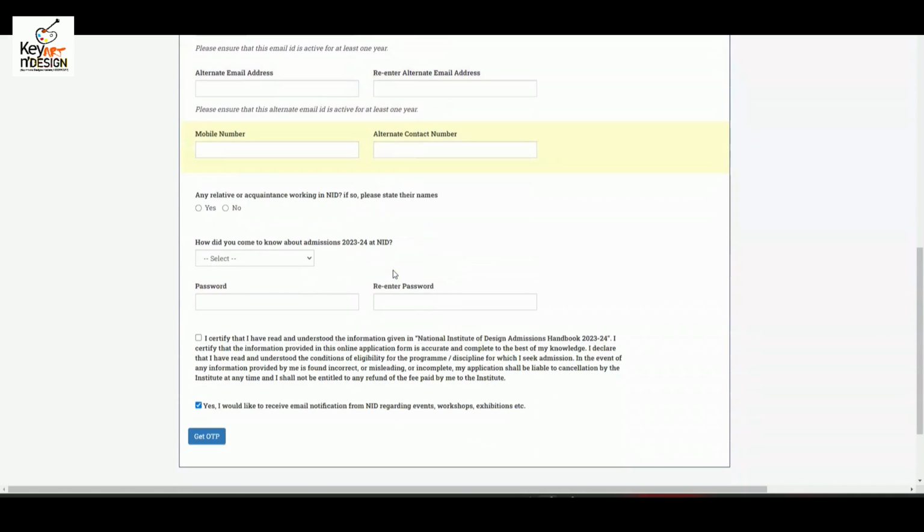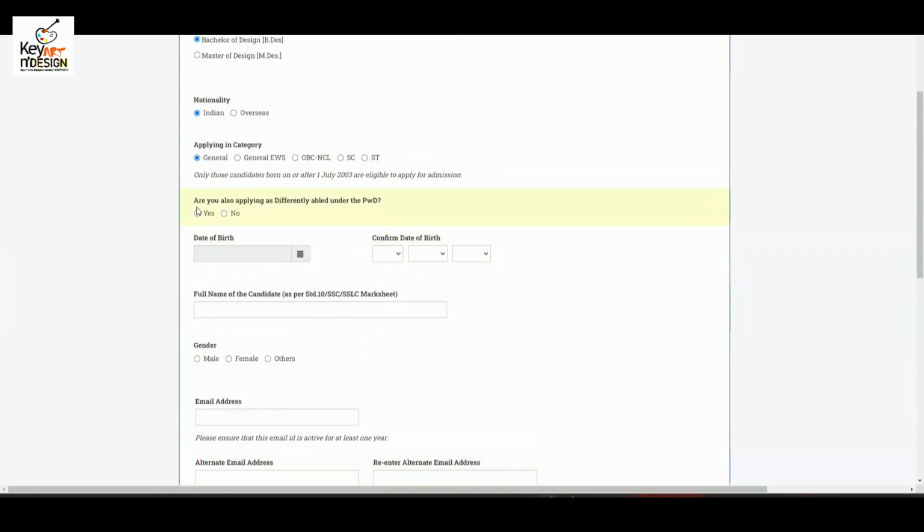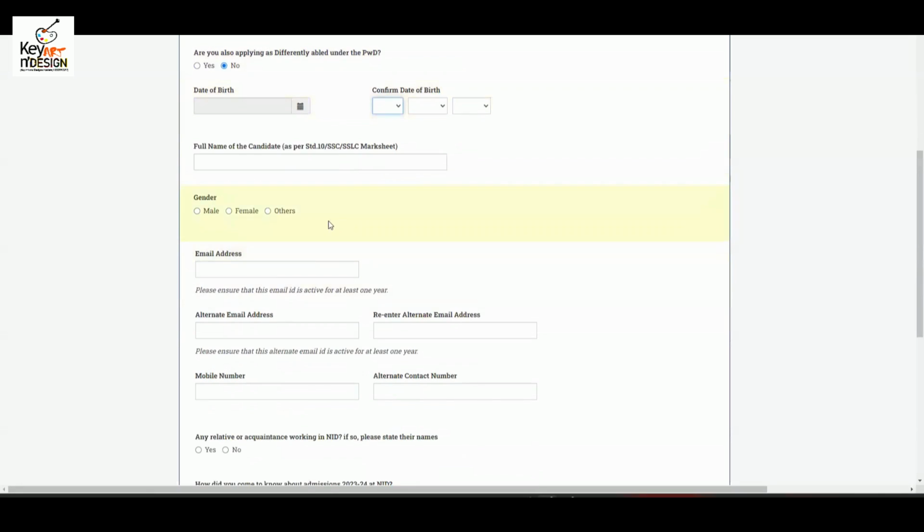After the section, this whole page has opened. Here it's asking, are you differently abled under the PWD? If you belong to any such category, you have to select yes. If not, you have to select no. Then here you have to select your date of birth, and write the same here just to confirm that you have selected the right date of birth in the first place. After this, you have to fill in your name as per your mark sheet, which is written in your result card, your result mark sheet. You have to write as per that here.